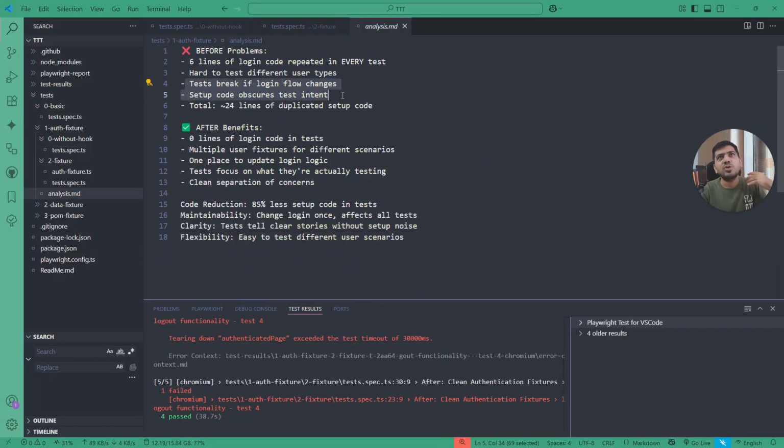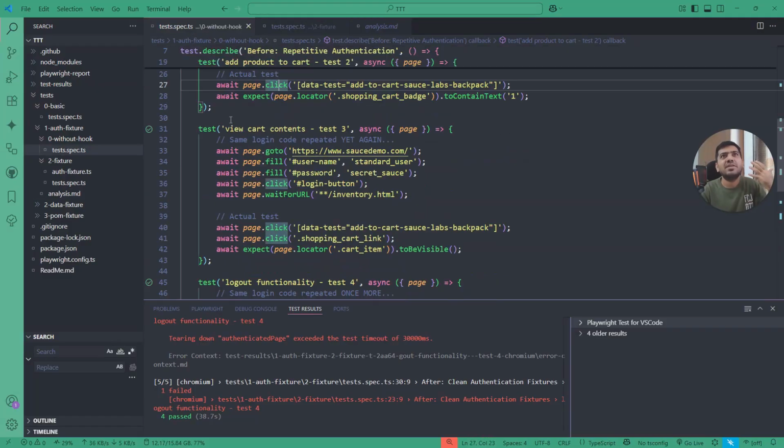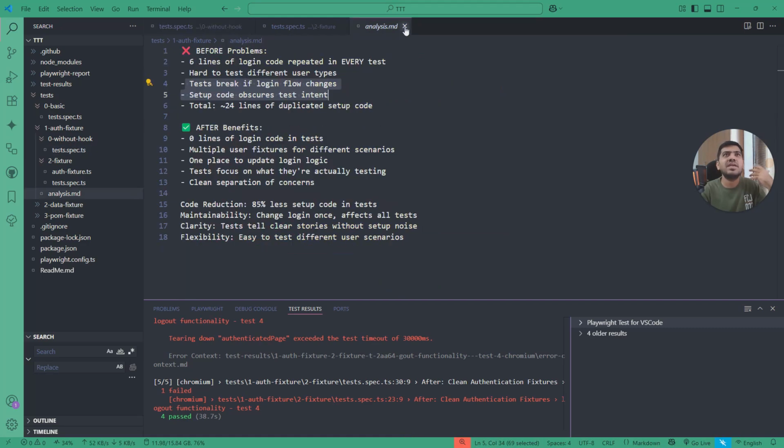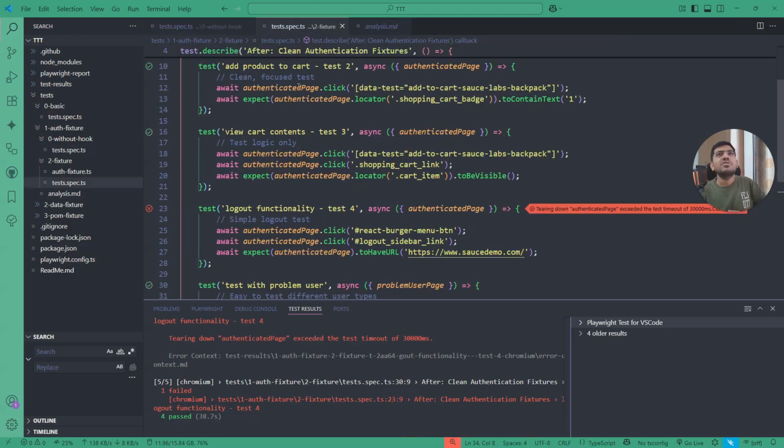Then setup code obscures test intent. Obviously, right? The test intent is here, but I have to do this in every test, and then like 20 lines of code are duplicated in the whole script, and then you can see the benefit, right? 0 lines of code, focus, and so an 85% reduction in the test. Maintainability, you would be able to maintain if something goes wrong in the login. Clarity is there, flexibility is there, right? So that's the benefit and power of using fixtures, and this is the one example that I talked about.